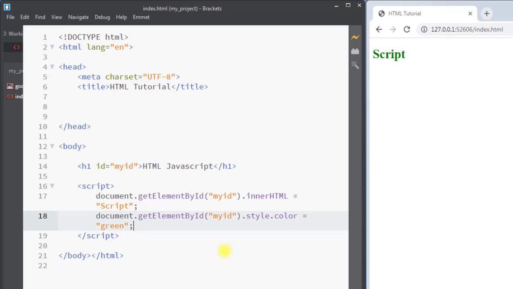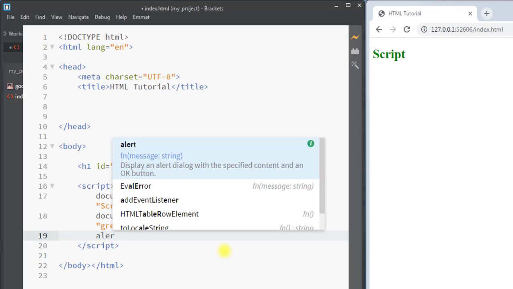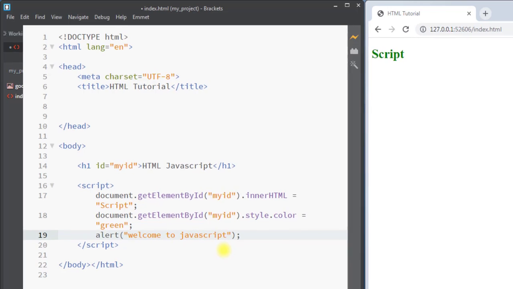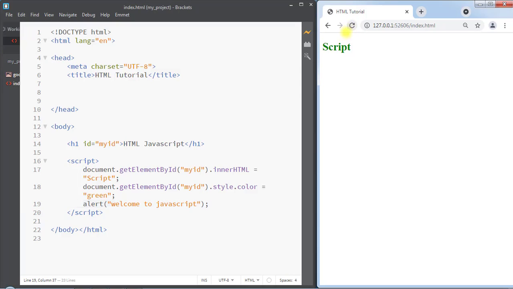Similarly, we can also use the alert function of JavaScript. So we have to write alert, and inside the function we can pass one string. So we can write welcome to JavaScript. If we refresh the page, you can see we have the dialog which has the message welcome to JavaScript.